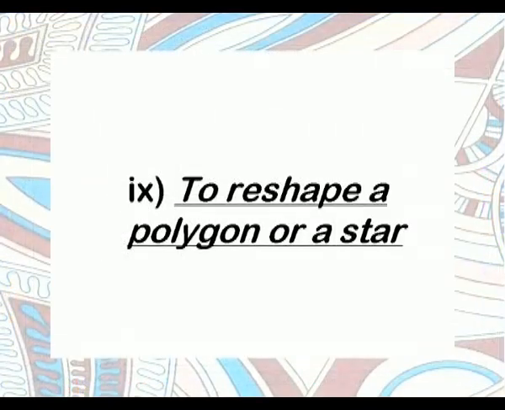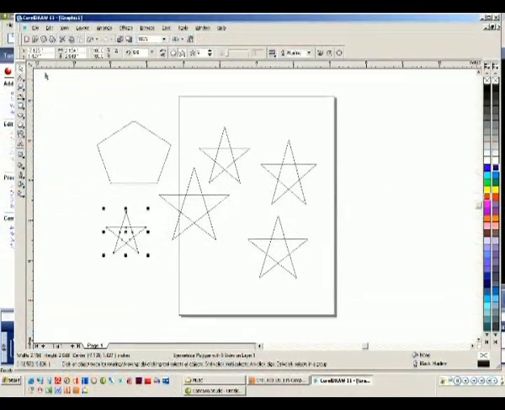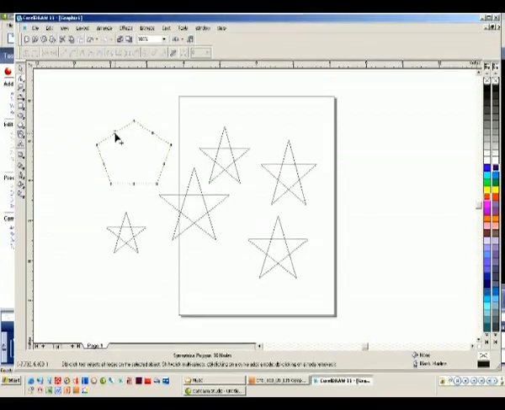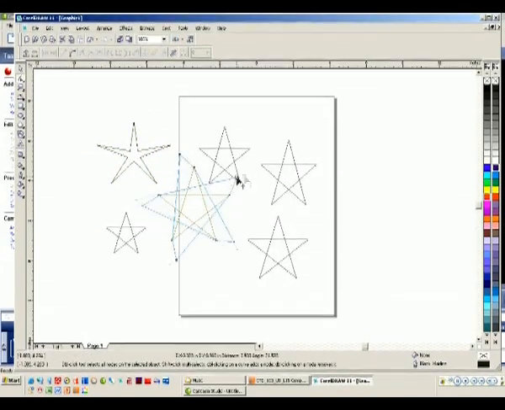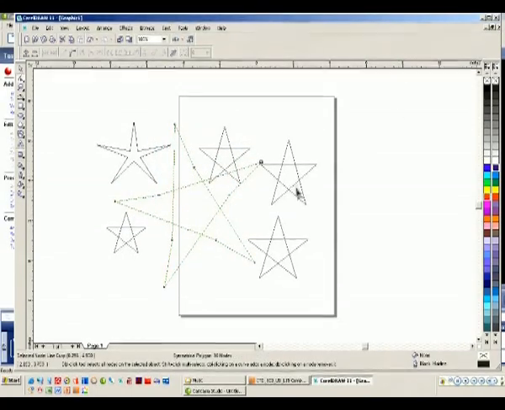To reshape a polygon or a star, select a polygon or a star and click the polygon button or the star button on the property bar. Click the shape tool and click a node on this object. Drag the node to change the object's shape.